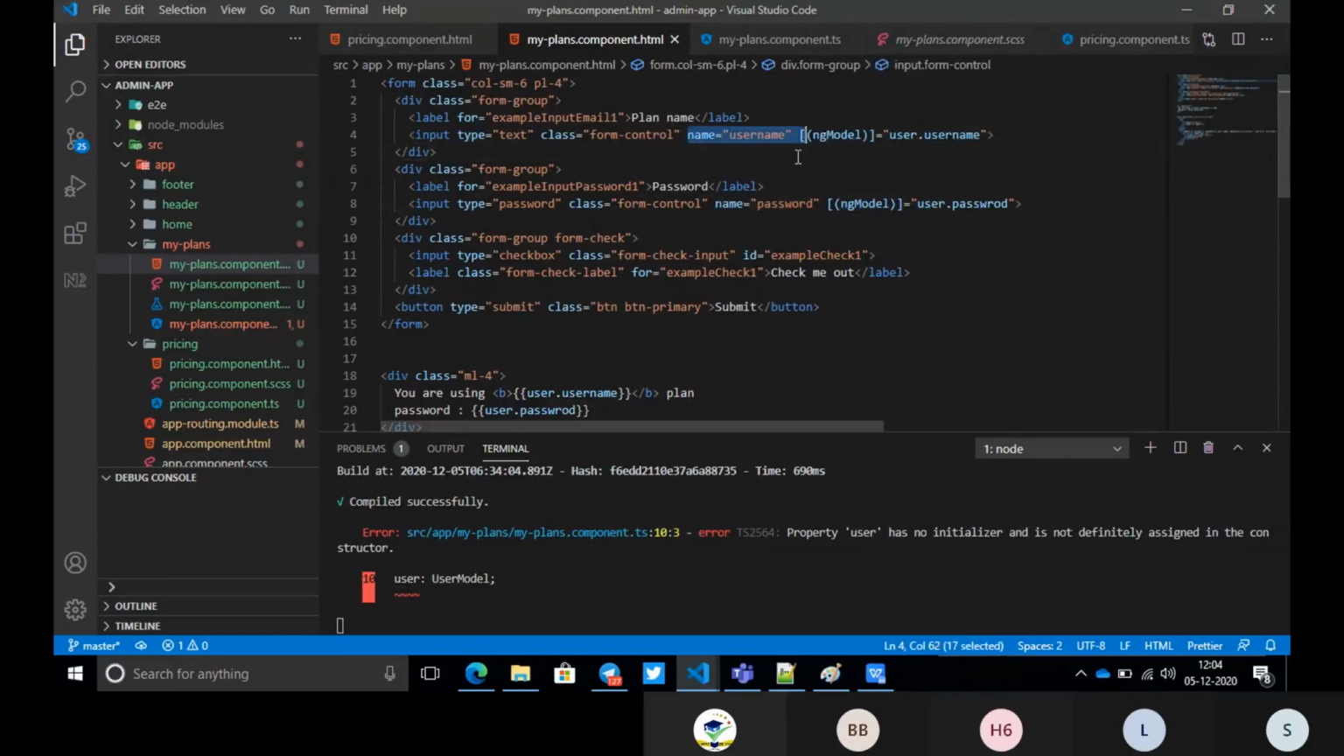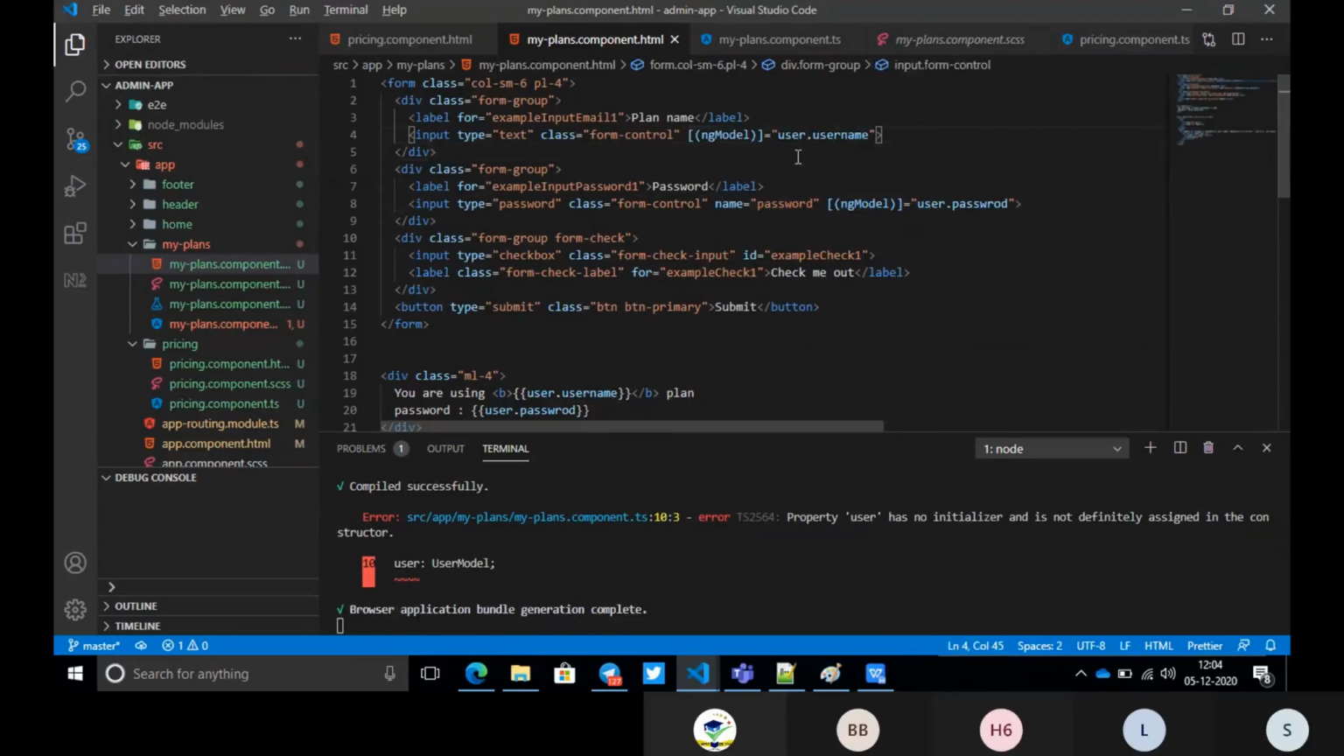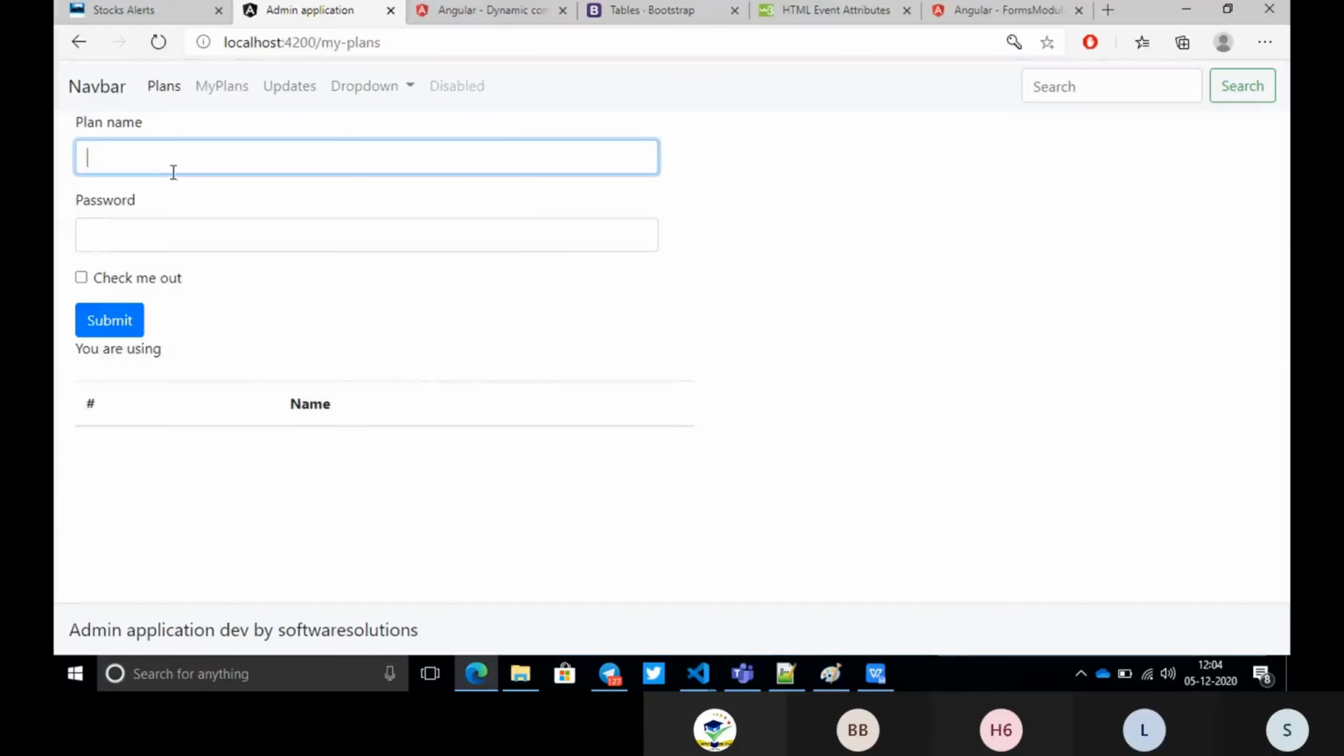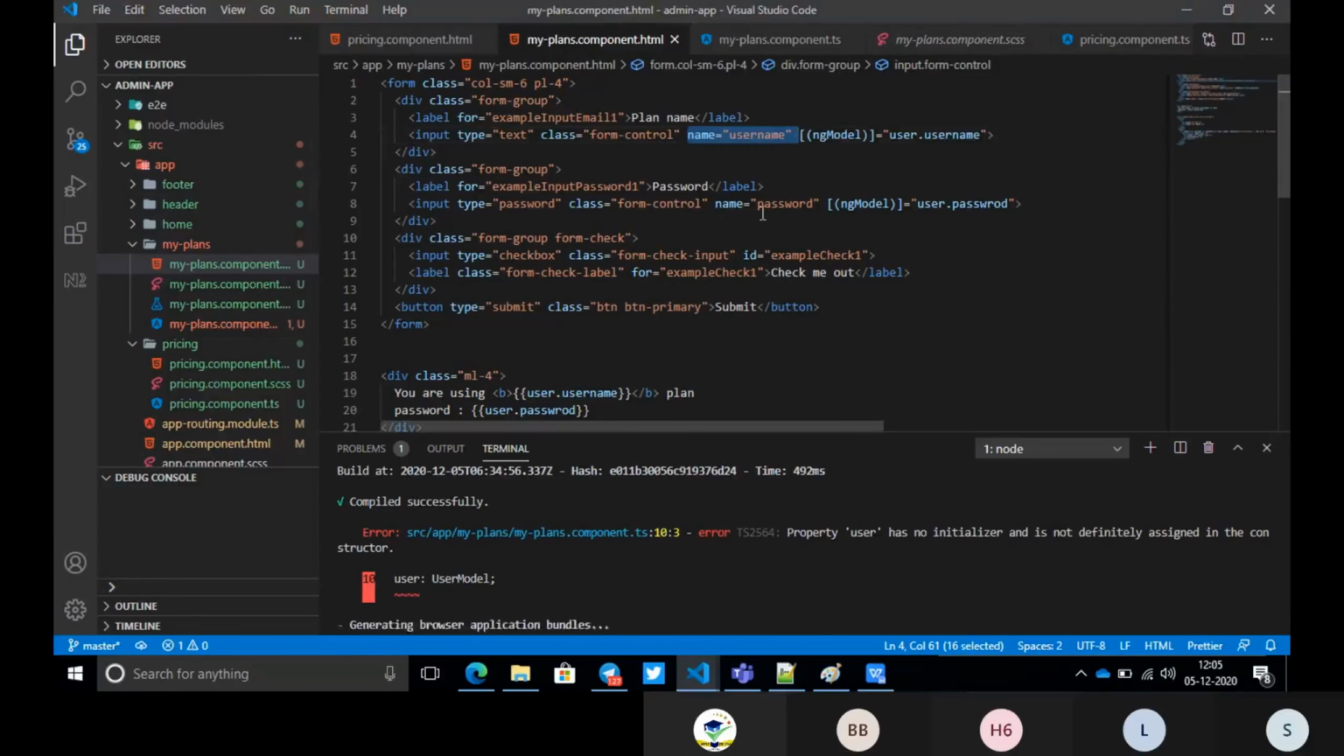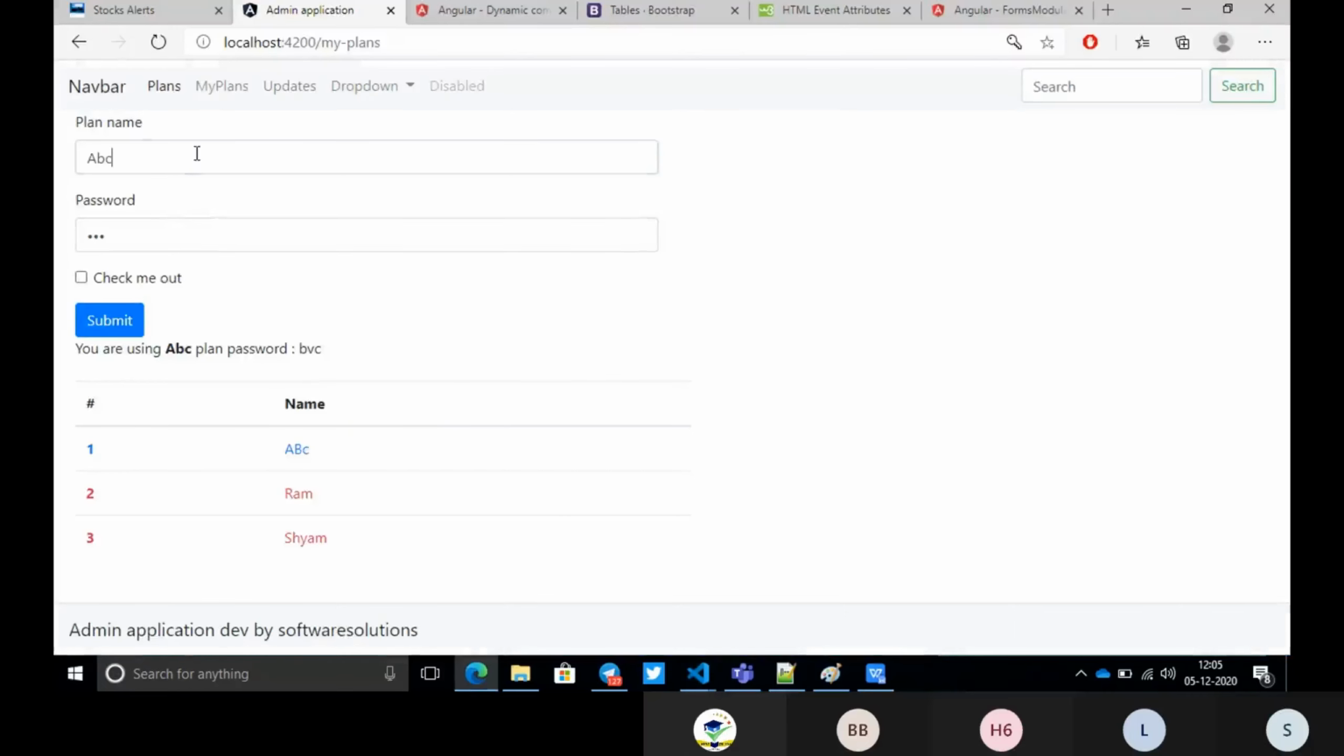So here we have missed this one. Try to see what is happening: initially there is nothing, the value is not at all getting displayed. That's why we are trying to use the name property along with ngModel. So the value whatever we are typing, it is two-way binding. Even if the value is there in the TS file, it is displaying. Even if I am typing here, it is displaying at the bottom.